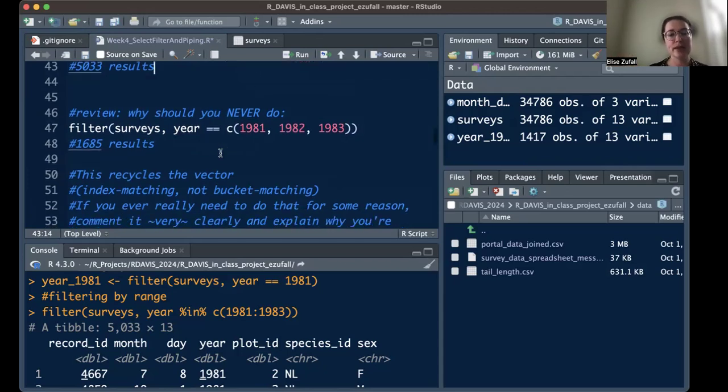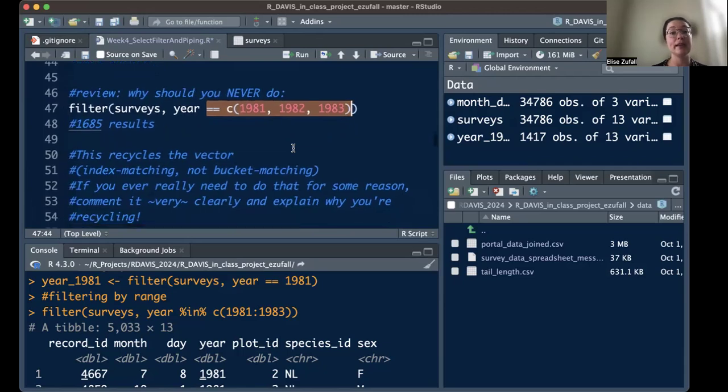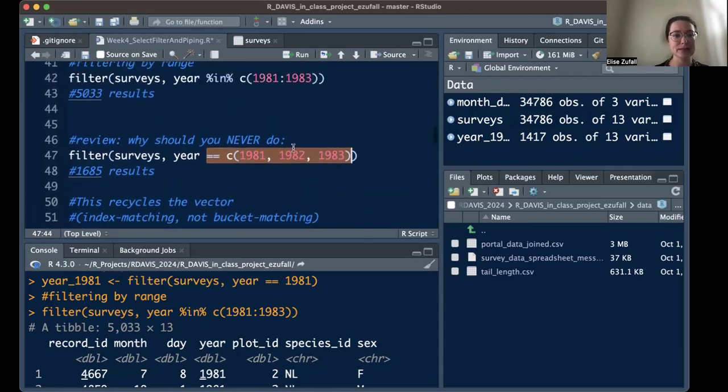Okay, so you should really never have to do this recycling for most purposes. If for some reason you really need to do that, you should comment it very clearly in your code and explain why you're recycling. That's just a gift to your future self, so that your future self doesn't wonder about all the data that you lost in this process.